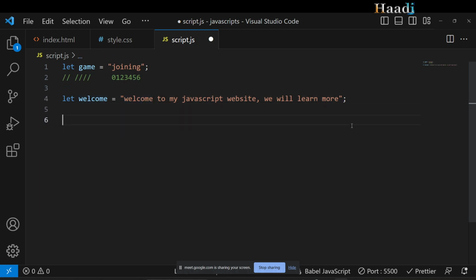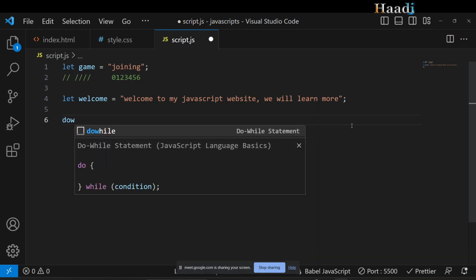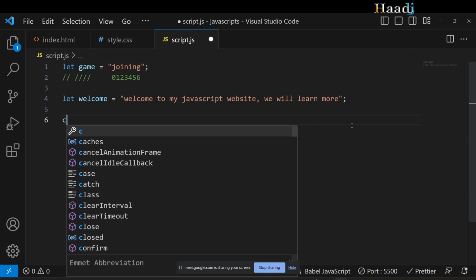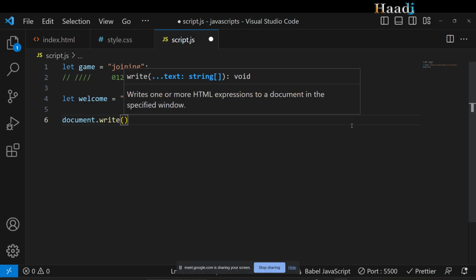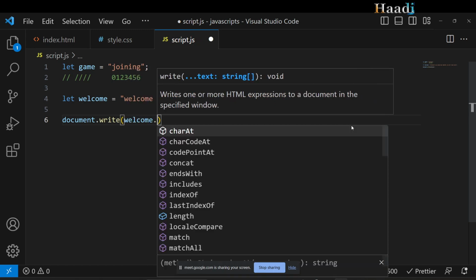There is a method called. Today whatever we are learning is all about string methods. By learning this itself, you guys will be able to make your dynamic application today. I'll tell you how. We have something called document. Let me write this output on the document, document dot write. Here, welcome dot length.